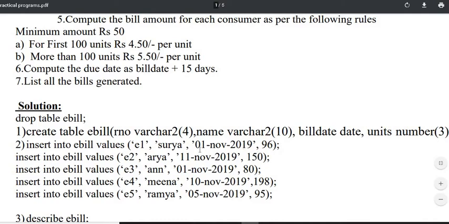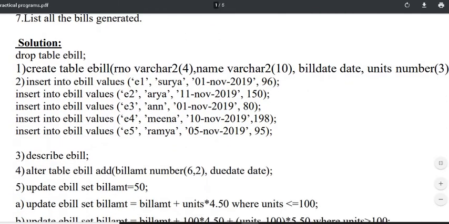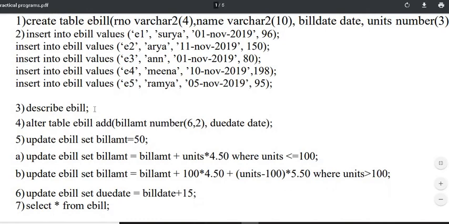The date has to be written as day, then comes the NOV, that is November. For any month you have to take the first 3 letters. For example, January means JAN, then the year 2019, and the units. Then you have to close with a semicolon. The same way you have to do it for 5 customers, so 5 rows will be inserted into your table. Next, describe eBill.